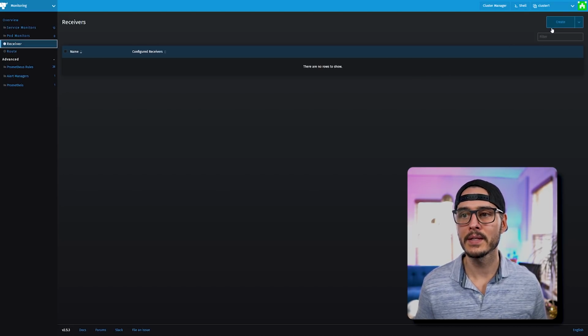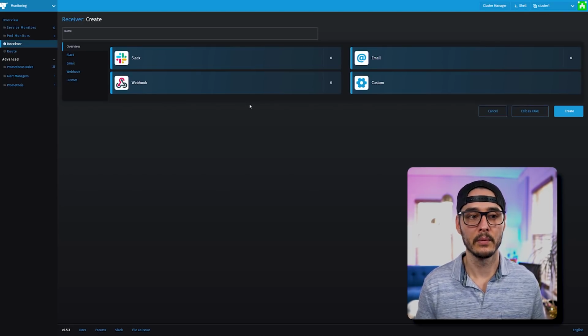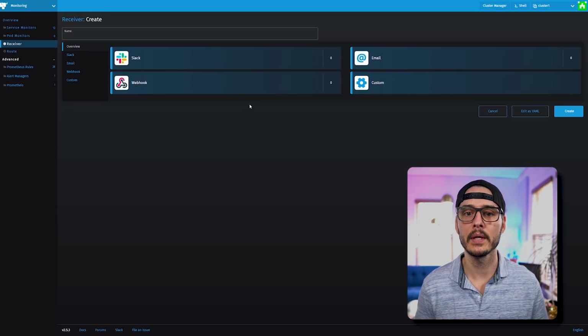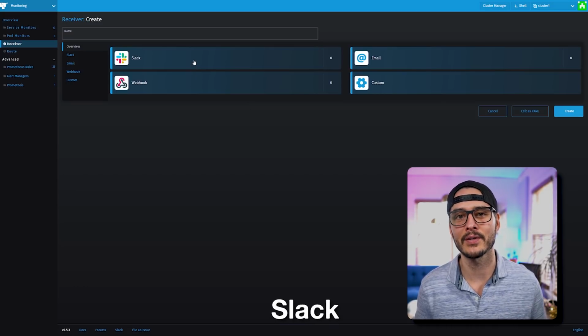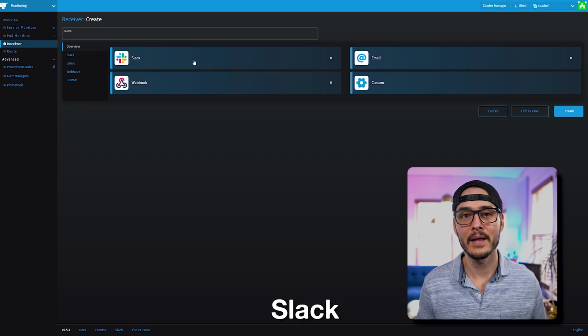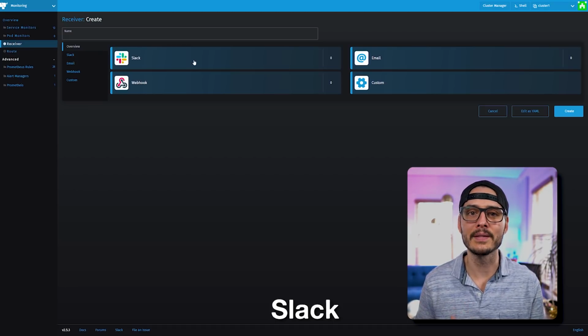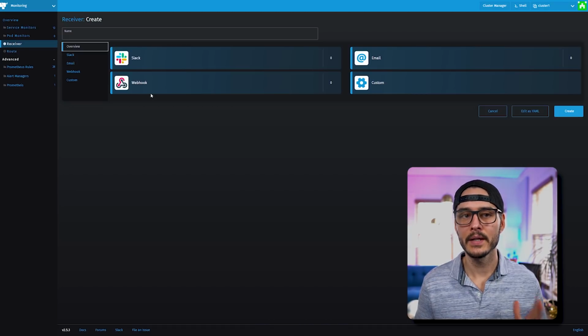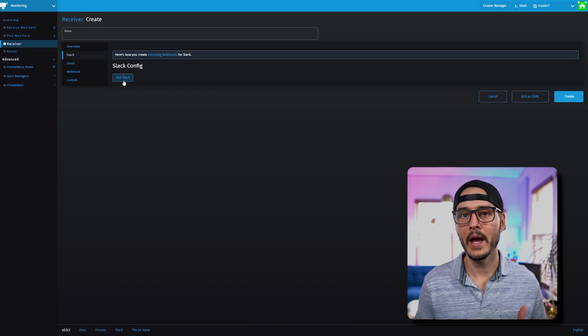So if we create a new receiver, we have options. We have Slack, we have just a traditional webhook or an API endpoint, we have email, and we have custom. Now I'm actually gonna choose Slack because it takes the least amount of infrastructure. And I use Slack already and it's installed on my phone and it's really easy to look at. But if you don't, it's super easy to set up your own Slack channel. But let's choose Slack and then we'll add Slack.